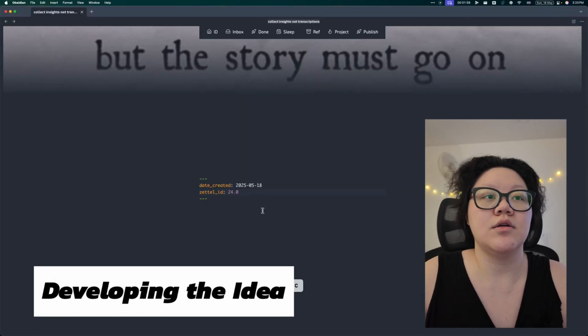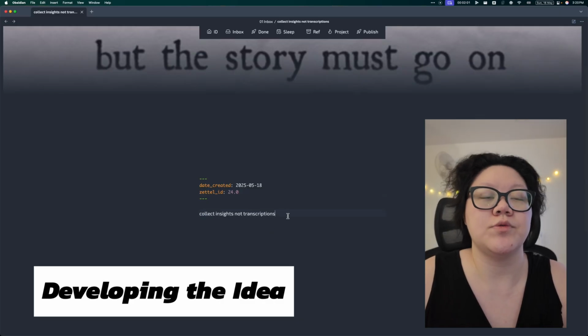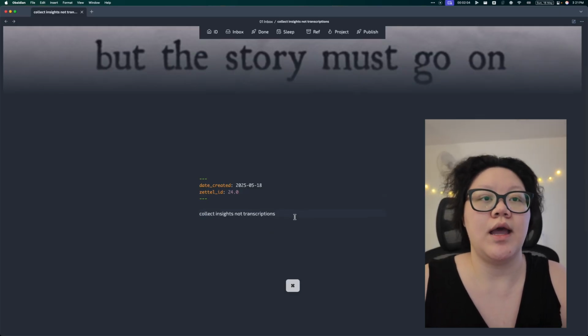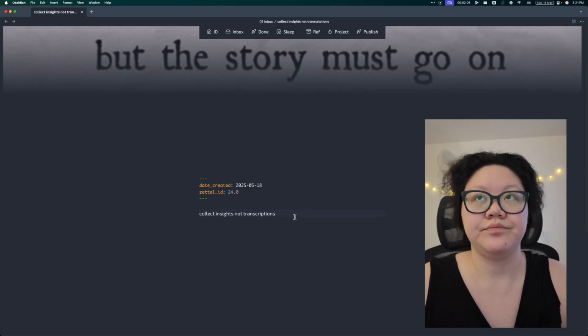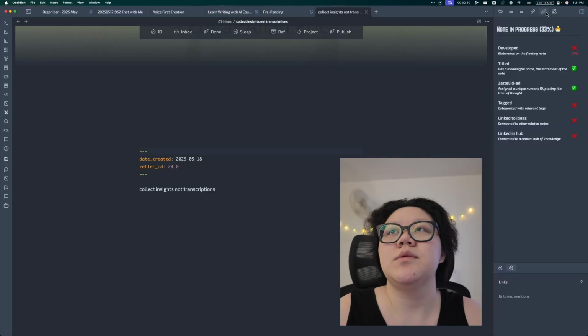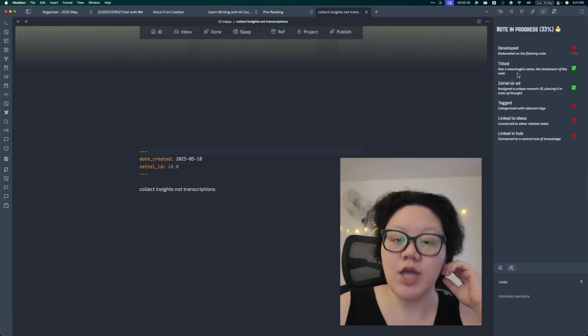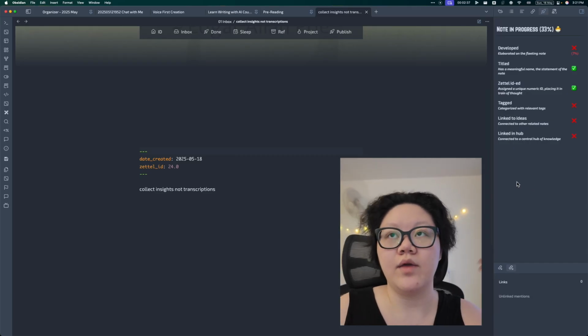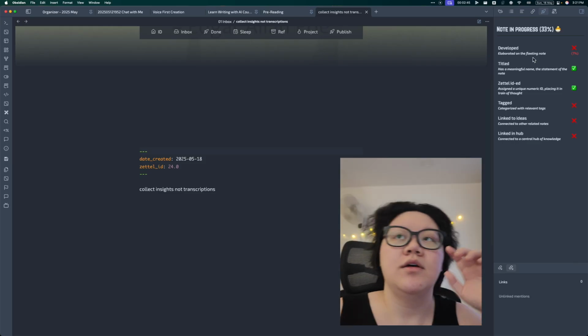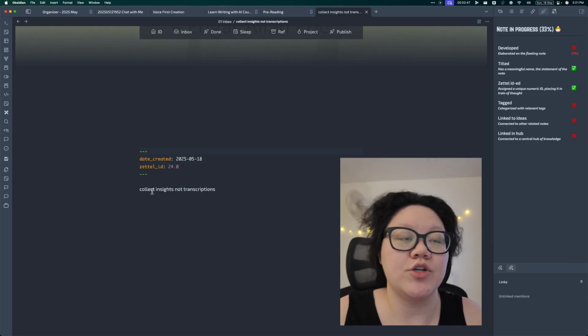So the main idea here of "collect insights, not transcription" is something that I need to elaborate further on. I think I have my sidekick. Yeah. So this is a plugin that I made, Zettelkasten Status Sidekick, and it has a checklist of what I would want my Zettelkasten note to have. So "developed" is whether or not I have actually written enough in this note, and I clearly have not.